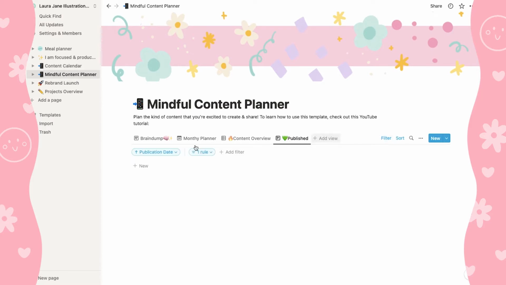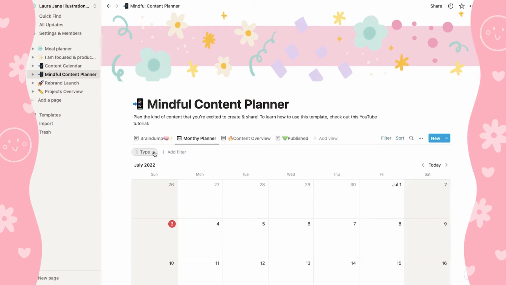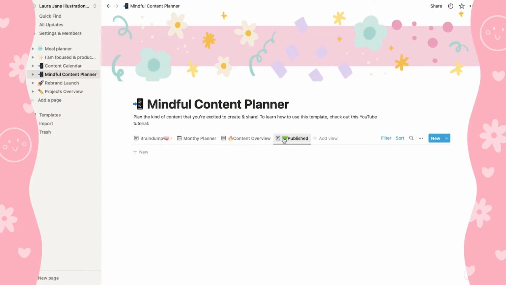Then the third page that I have as part of my content planner, I call the published page. This has a filter rule in it, which means it will only show pieces of content that I have marked as published. But what happens is when something gets marked published in the status, it's going to filter over onto this page.